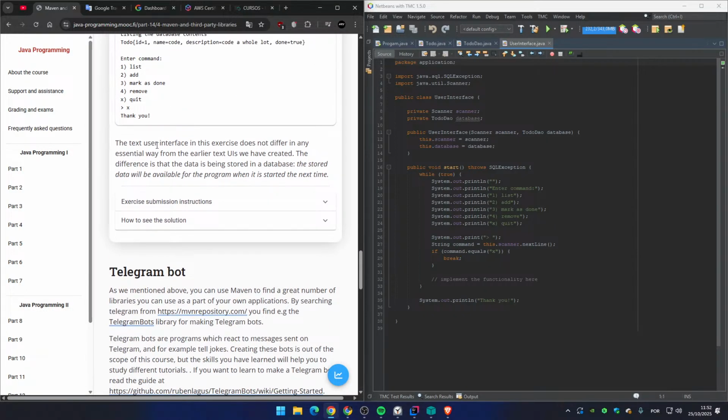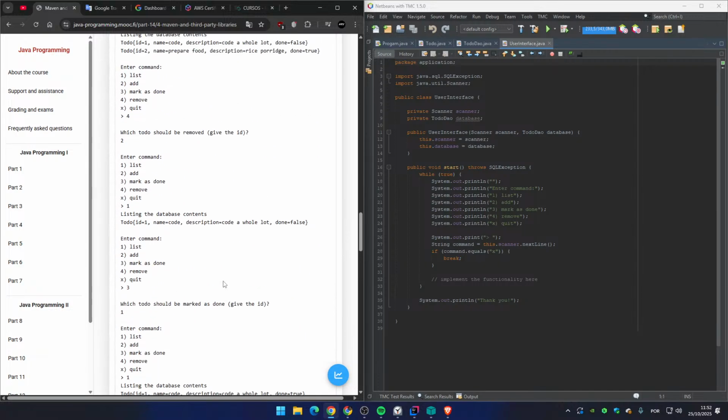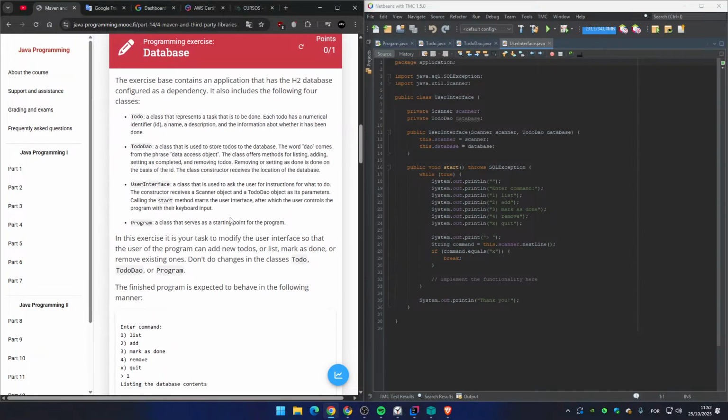The test user interface in this exercise does not differ in any essential way from the early test UIs we have created. The difference is that the data is being stored in a database. The stored data will be available for the program when it is started the next time. Alright.